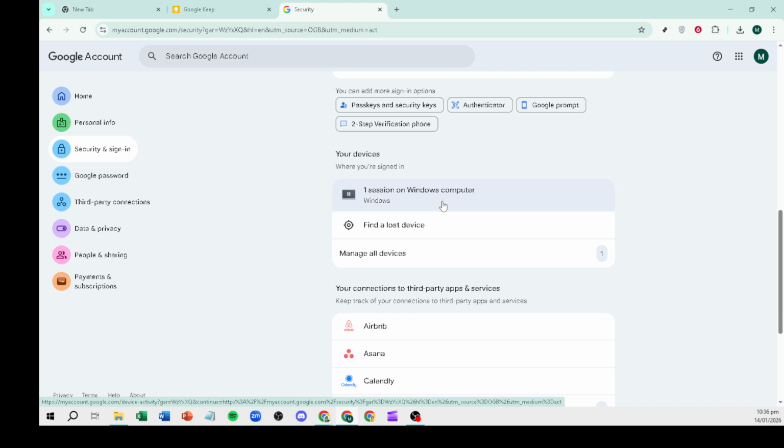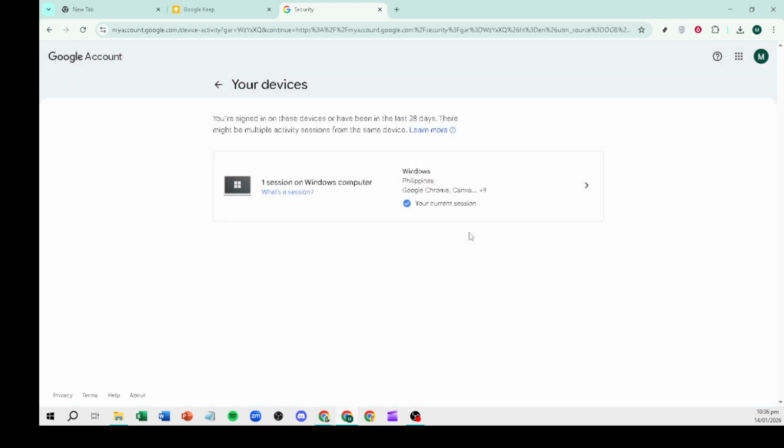That's it. Clear cookies, disable troublesome extensions, update Chrome, and tidy up your account's device list and security settings. After completing these steps, sign in again and you should stay signed in.